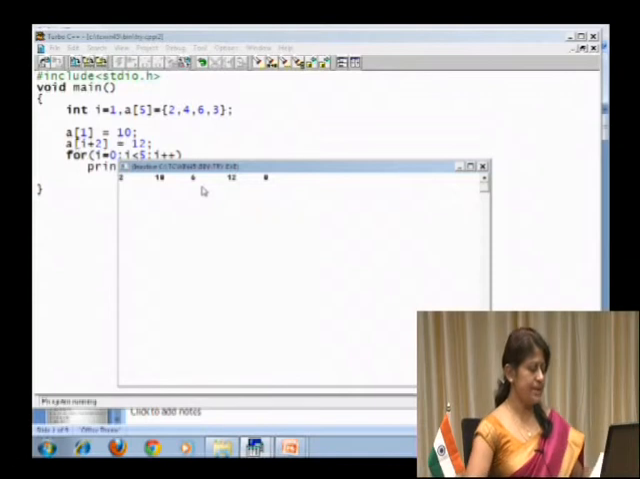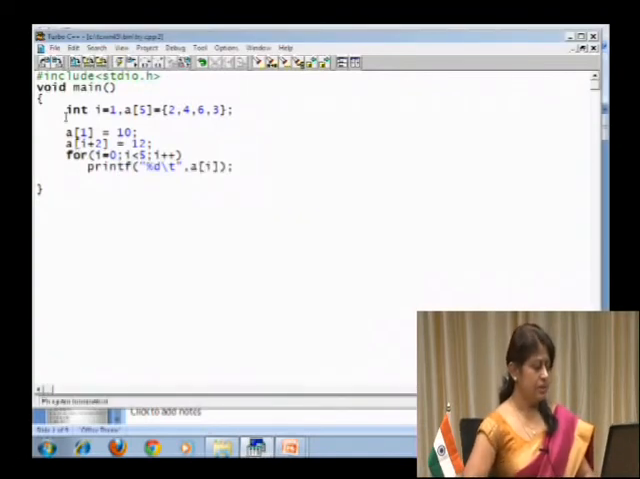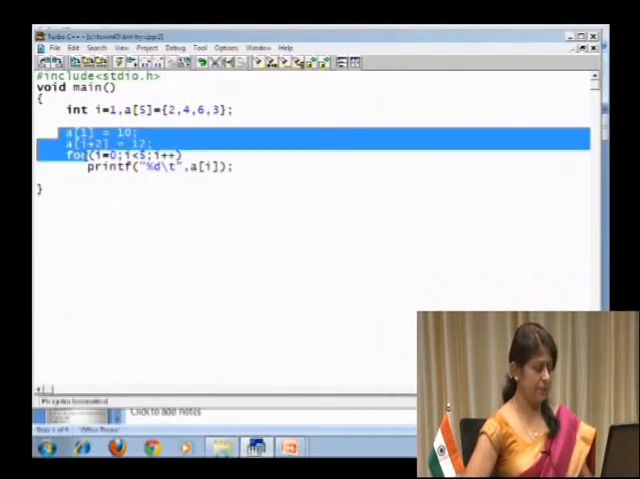Let us look into the example of the partial initialization that could happen in an array.